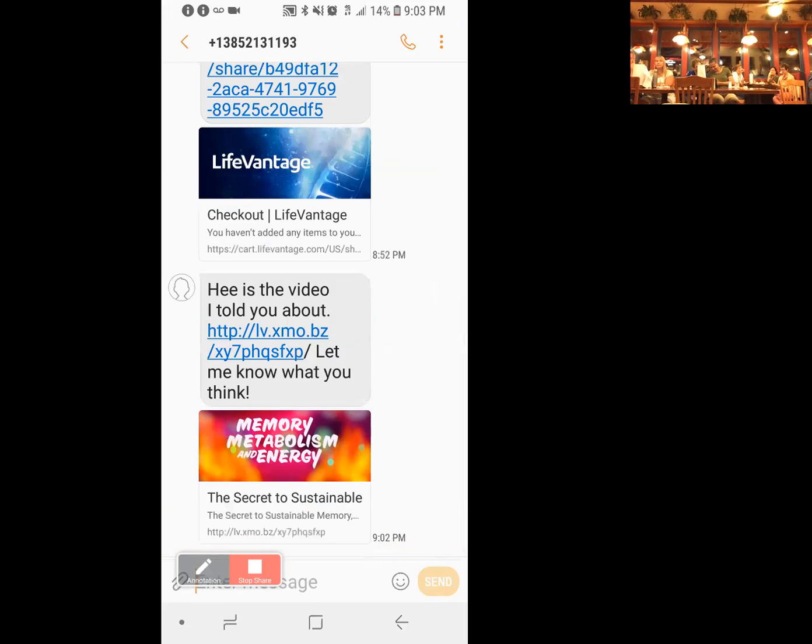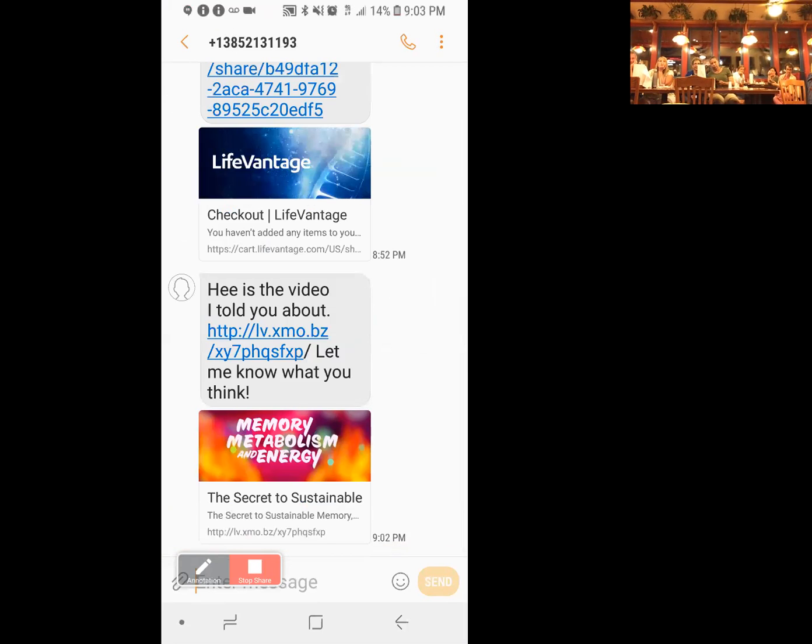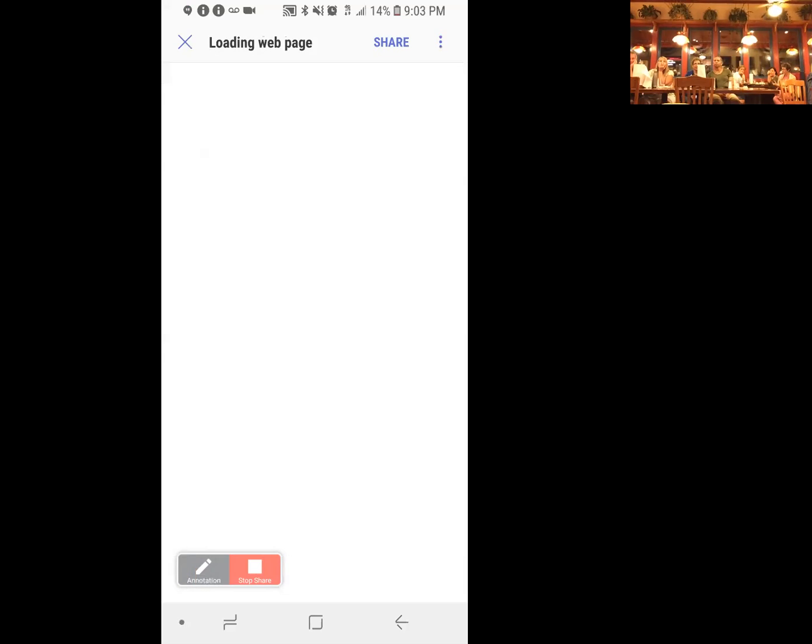Now here's what I love about this. All of these links have metadata in them. It's tracking data, almost like cookies. It doesn't slow anybody's phone down, but what it does is it lets you know whenever your person clicks on it.